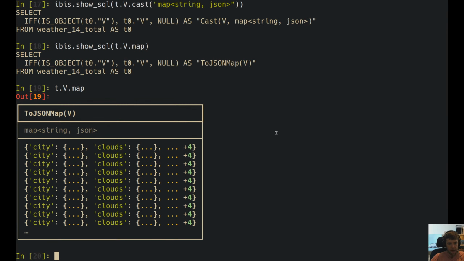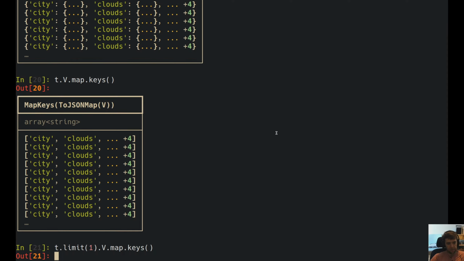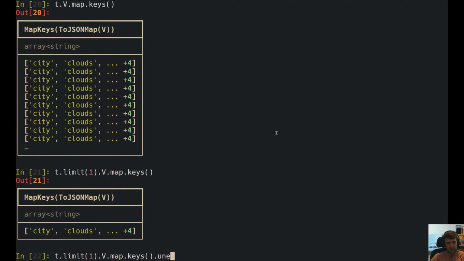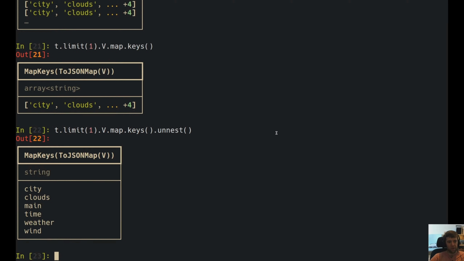So now we've got our map, and it looks the same, but we can say keys, and we can stick a limit on the table at the beginning, and then we can say unnest. Now we've got the keys for the first row of JSON in that table. So we've got city, clouds, main, time, weather, and wind. I don't know what main is exactly. We could poke around there.